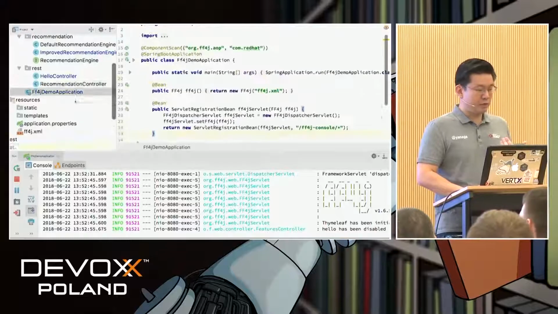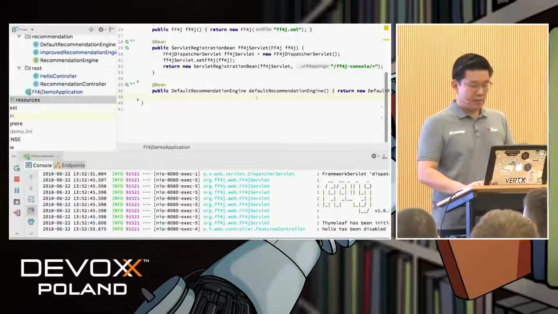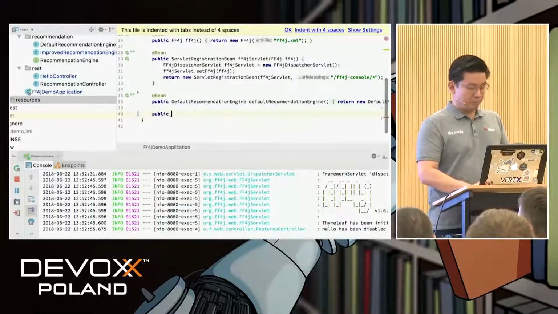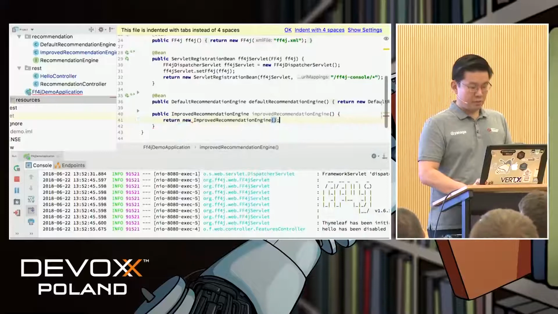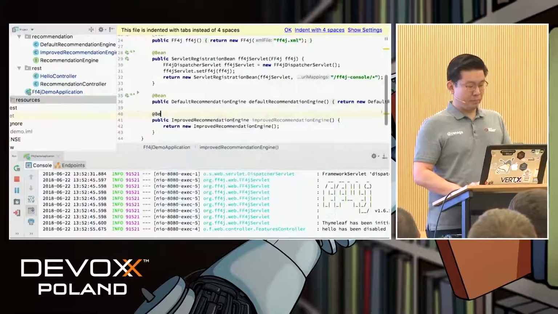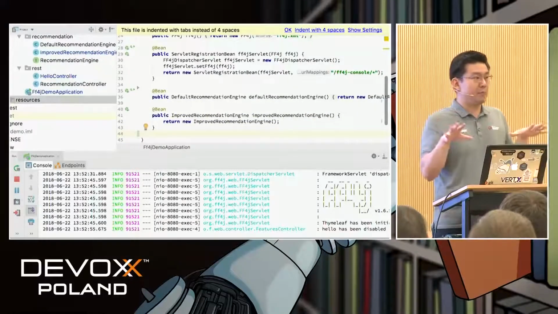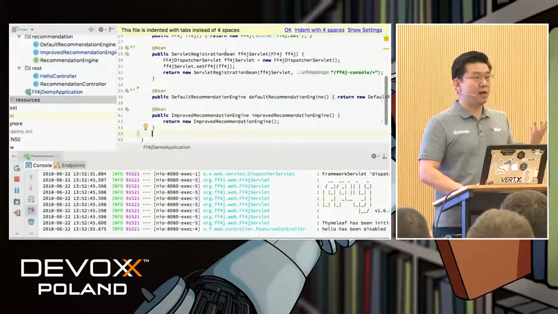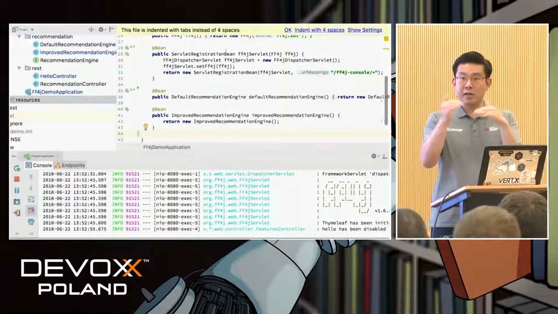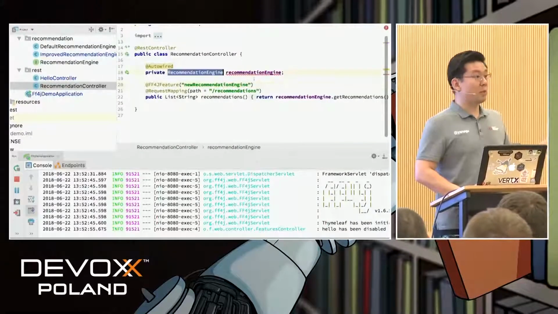And I can just go to my configuration and say, well, I have a bean of the type default recommendation engine. And now I want to create a new public improved recommendation engine. Return new improved recommendation engine. And that's a bean too. And if you ever used Spring, you know, well, I have two different beans of the same type, recommendation engine. If I try to run my application this way, I'll have a conflict because Spring doesn't know which one it should inject in my controller, because the type here is just recommendation engine.